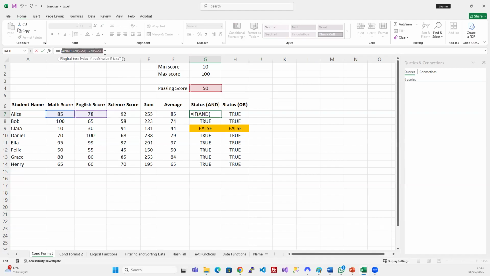this one thing, okay, is equal to true, then the person has passed. Else, the person has failed.